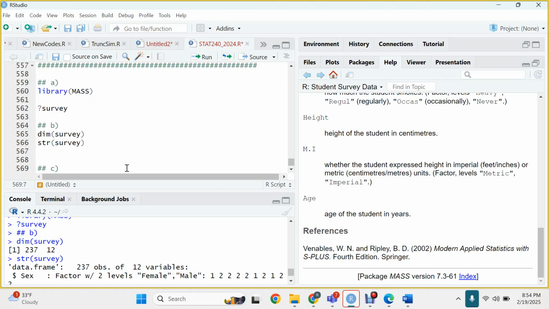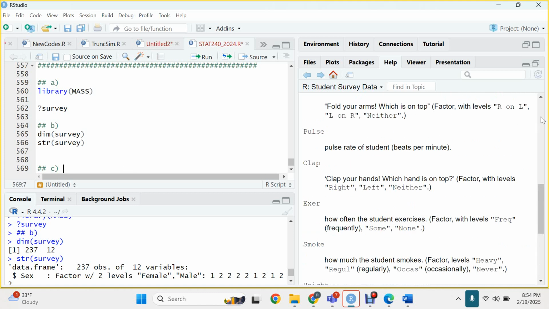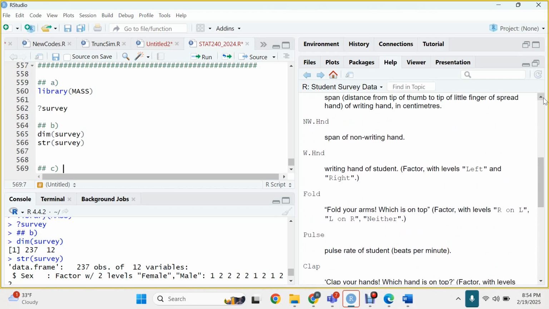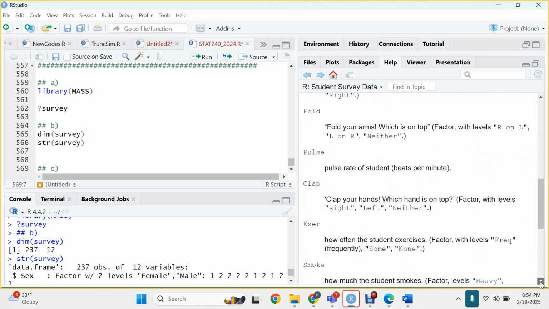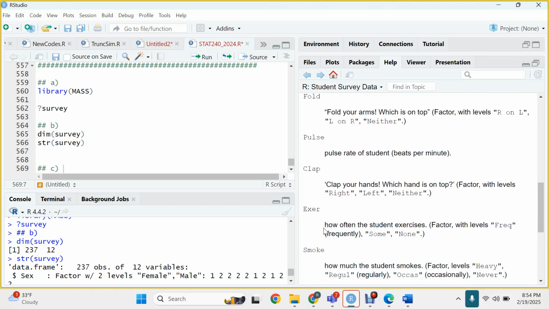Construct a contingency table for how often students exercise. So you need to come to here and check, so you see how often a student exercises. I use the description. So the variable is exercise, right? And then how much the student smokes, so that's smoke. So how do I do this?